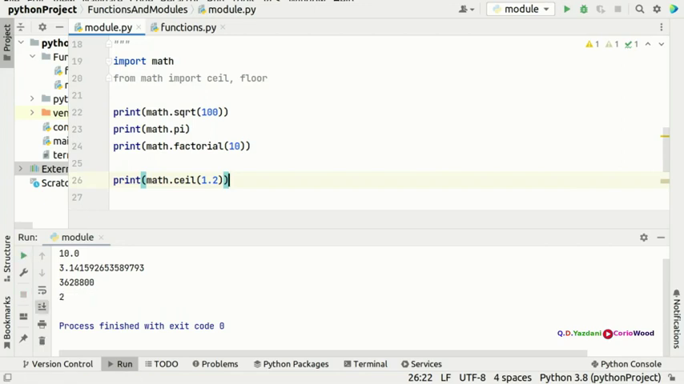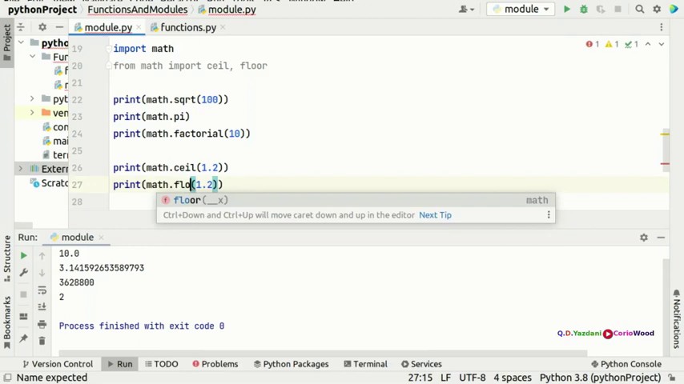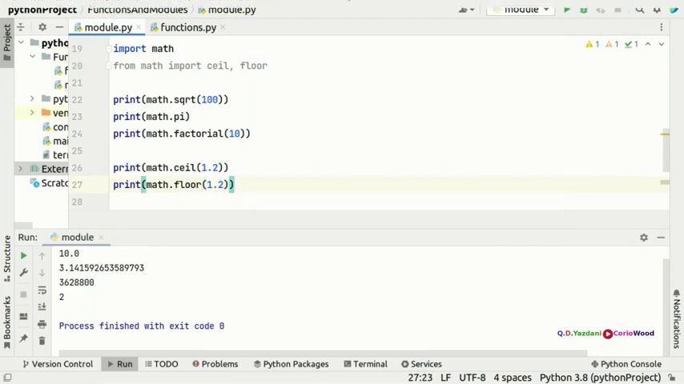You can see here, sorry about that, that shouldn't be there, that was a comma, it should be a period. If I copy this and put it here with floor, now you're going to see it shows me the floor. The floor is 1 and the ceiling is 2.